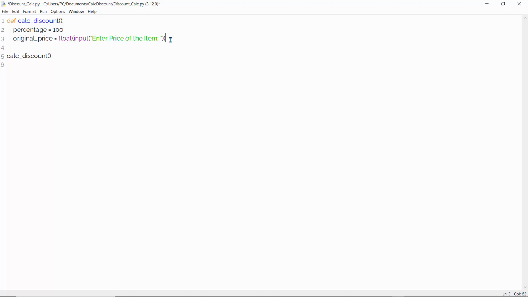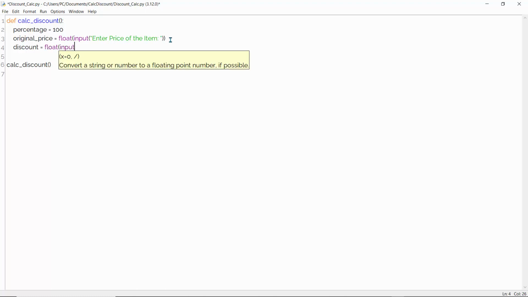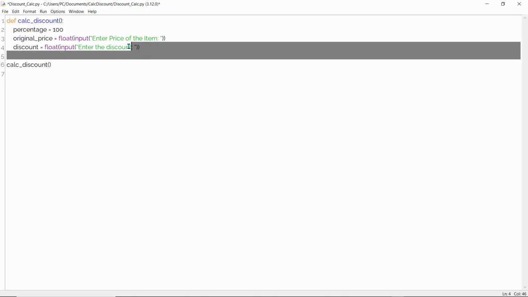And the next thing we're also going to do is to enter the discount. So next, I'm going to create a variable called discount. And within this discount variable, I'm going to set this also to a float and get the input from the user. This is how we can get an input from the user. And I'll just say enter the discount. And now I'm going to close the second parentheses. So the first one is for the float, and the second parentheses is for the input.